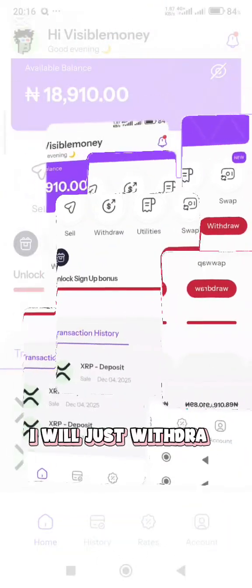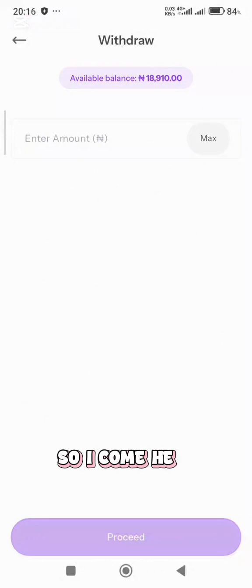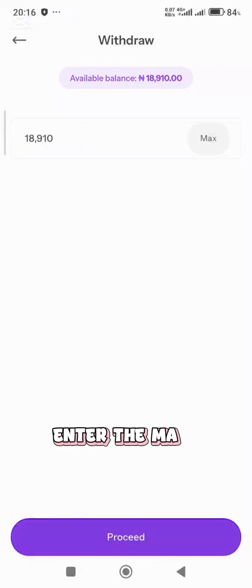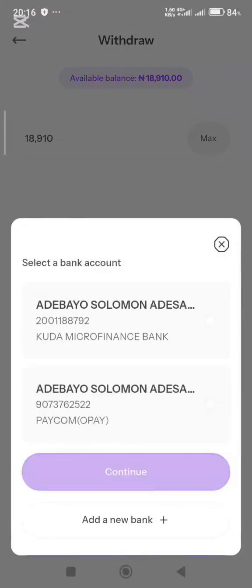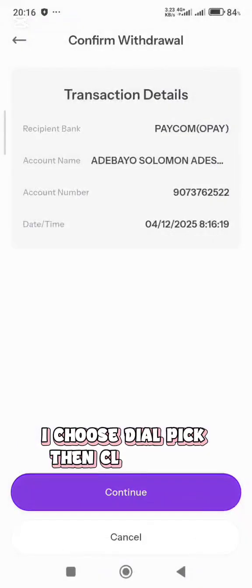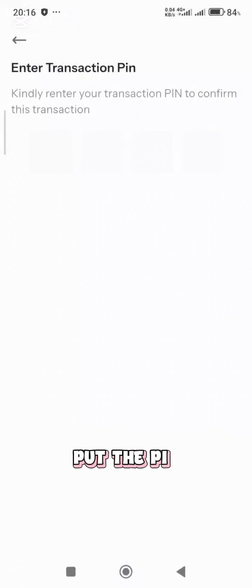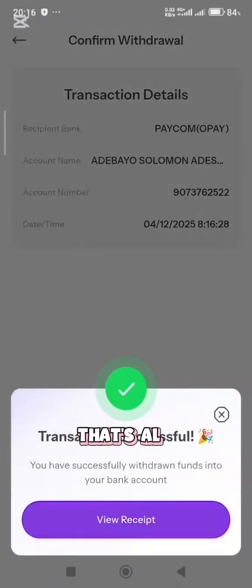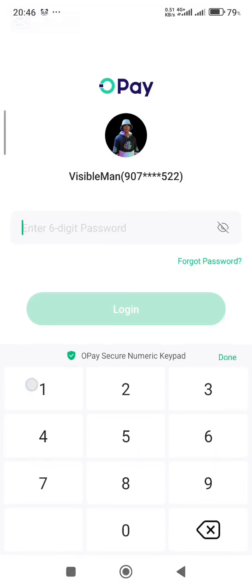I'll just withdraw the balance I have here, 18,910. So I come here, enter the max amount, then proceed, then choose the bank account. I choose DAO Pay, then click, then continue. Put the pin. That's all. Transaction successful. We can check it up.